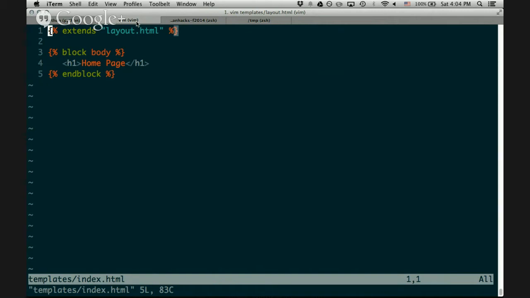Yeah, it's important not to have spaces between the curly braces and the percentage sign, because that's what tells Flask that it's one of its important tags. Space. And then save it.